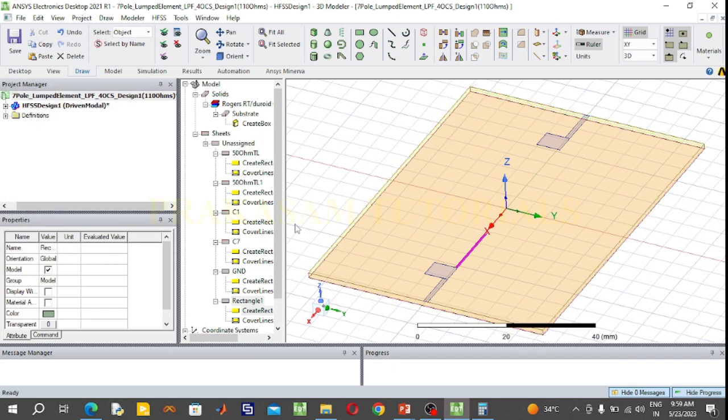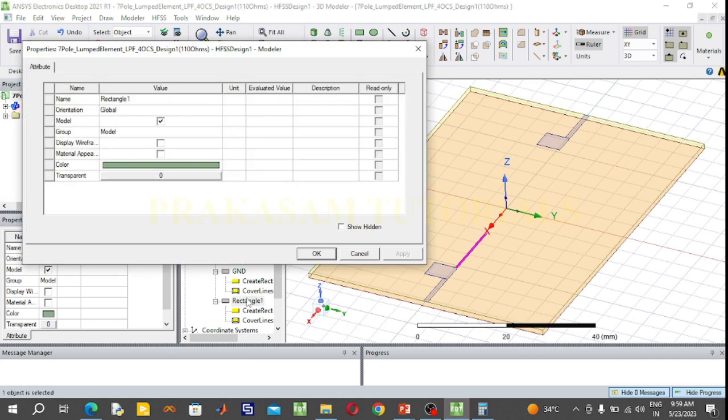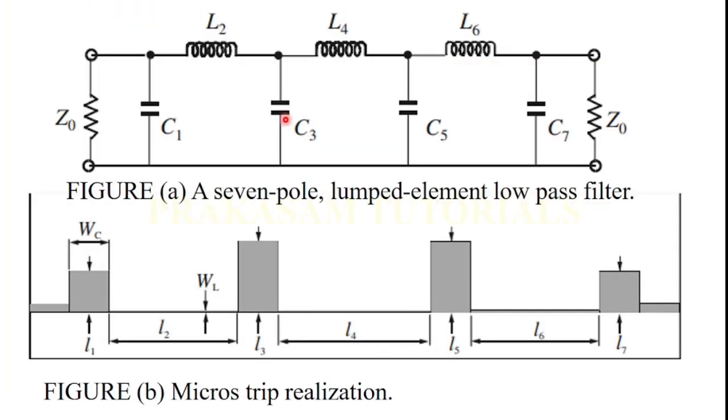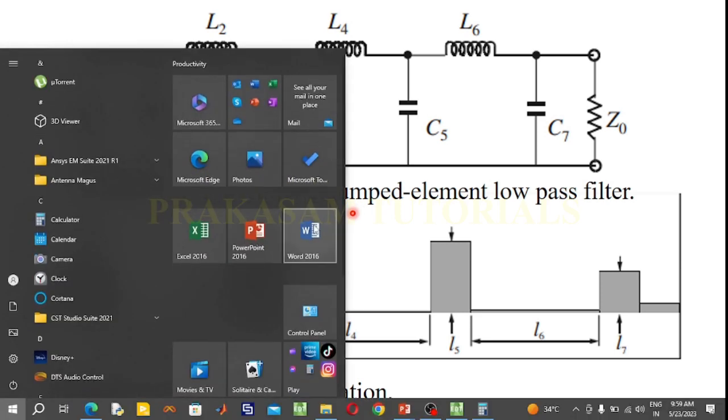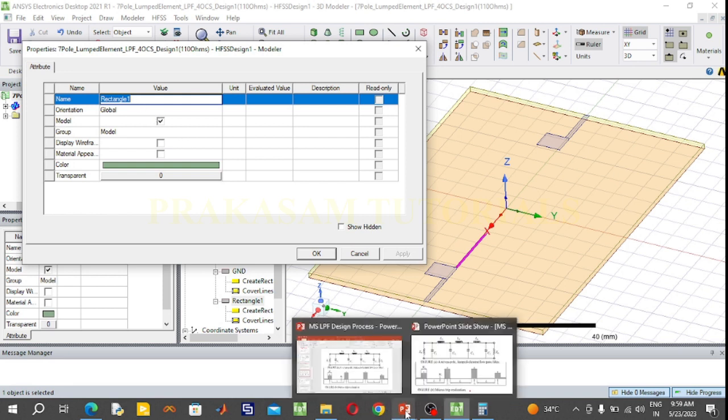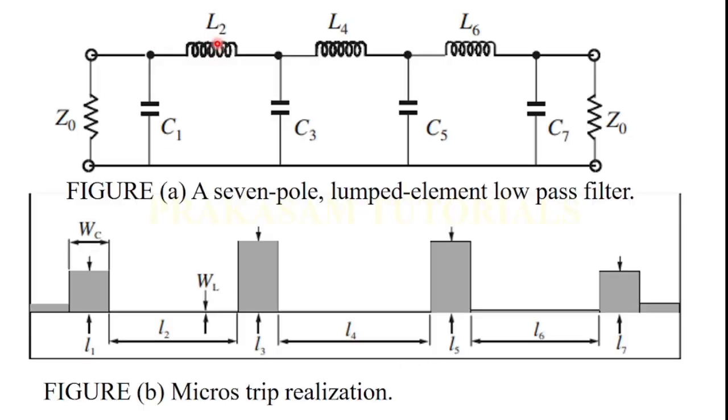So give the rename of this rectangular sheet. So this is element L2. So element L2 inductor.